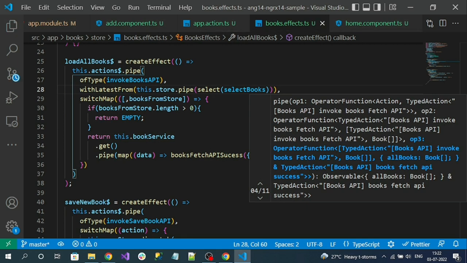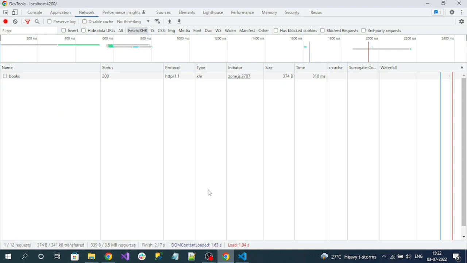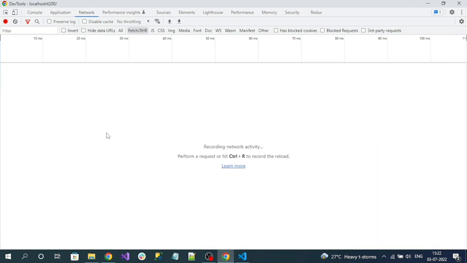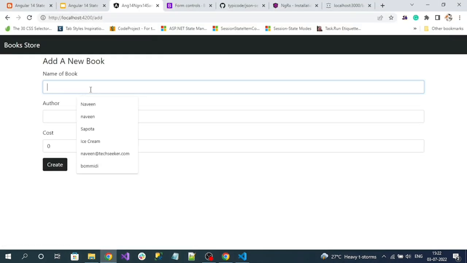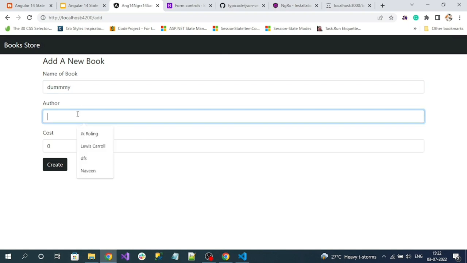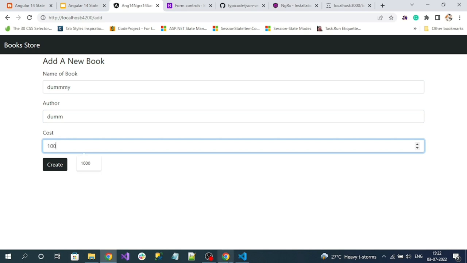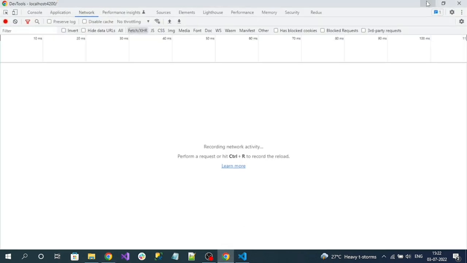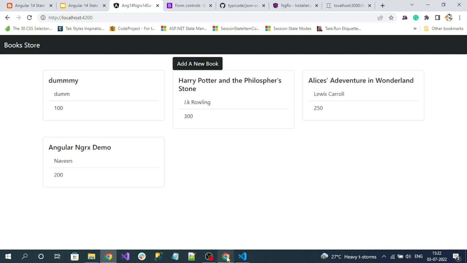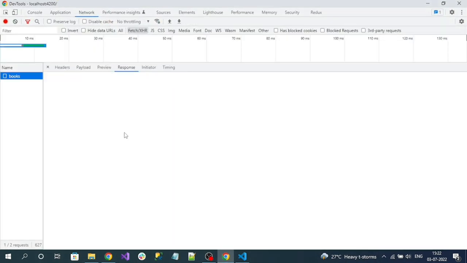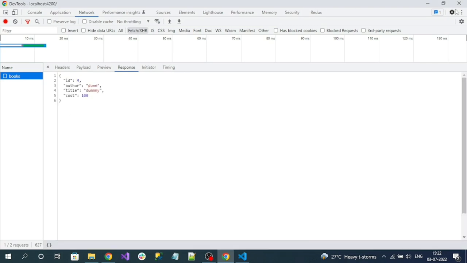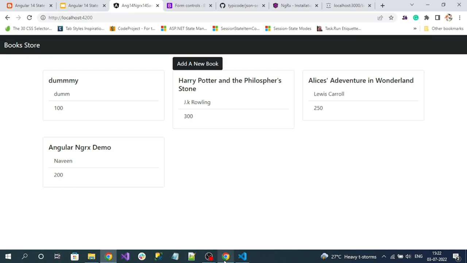Okay, now if I add and navigate back to my home page, we won't see an additional call. Let's try it. Add some dummy. Okay, so here you can see the network call added. See, only the save API network call is there, but no get API network call because I already have data, right? So I'm not invoking it. Let's check update.